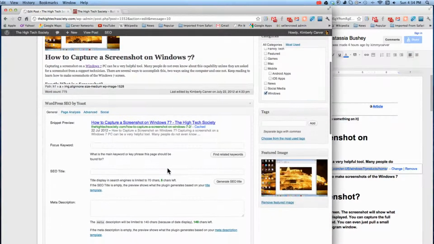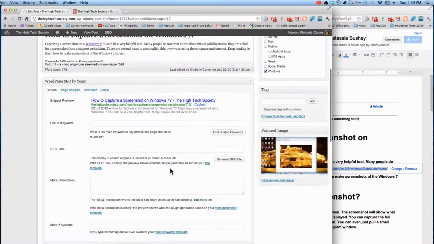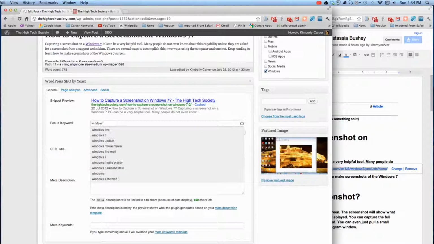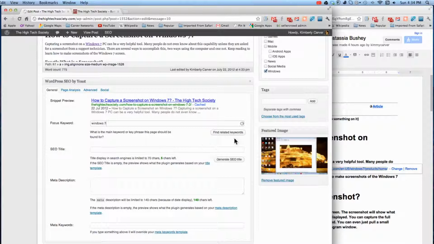Now as you scroll down, we're going to finish up the process. This is just the SEO process. And for the High Tech Society, we do want to use SEO. So you're going to go ahead and put whatever keyword you had for your article. And remember that our writer had Windows 7. If you see this, it's kind of working.